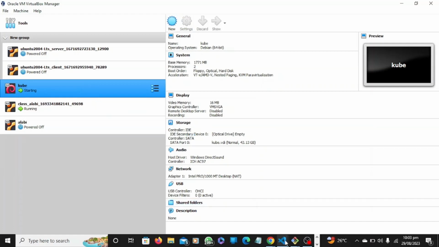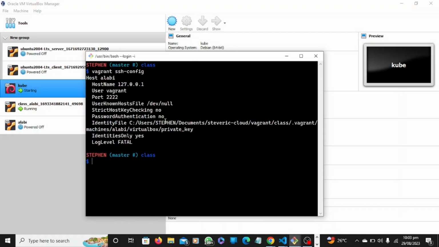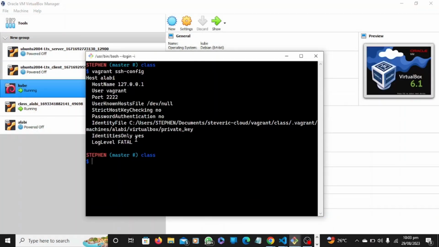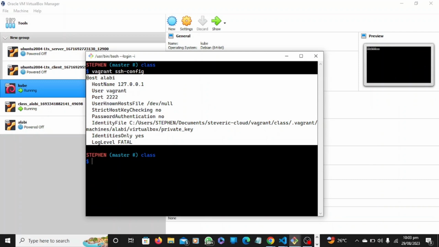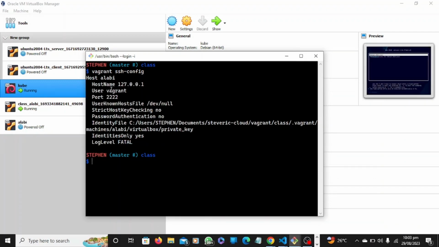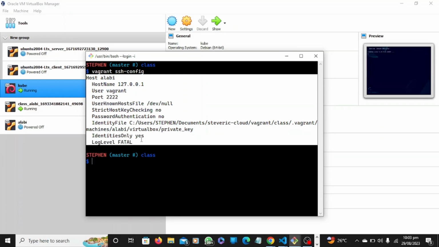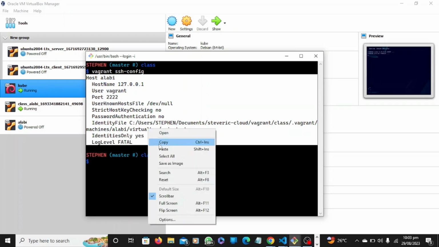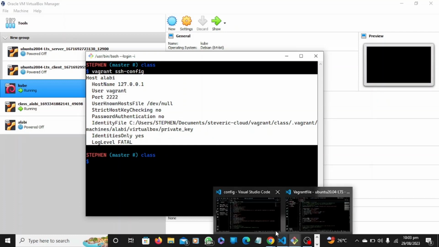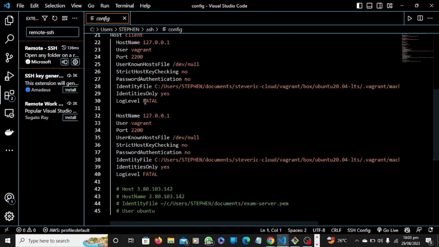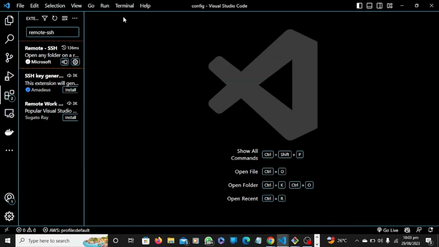While we are doing that, also let's check this. Now this is what I need. First I'm going to copy from these hosts. Okay, copy it. I'm copying it, then I'm going to my VS Code.